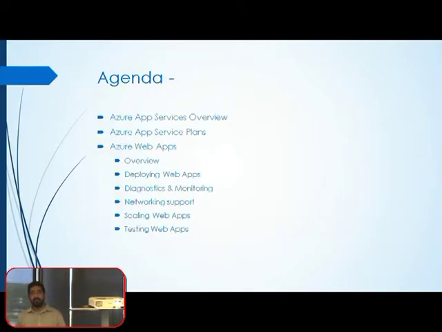In today's talk, we will majorly cover what is app service, what is web app, what are different things we can do to monitor a web app, test a web app or scale a web app, and what are the different tools that are provided as part of Microsoft Azure Web Apps.